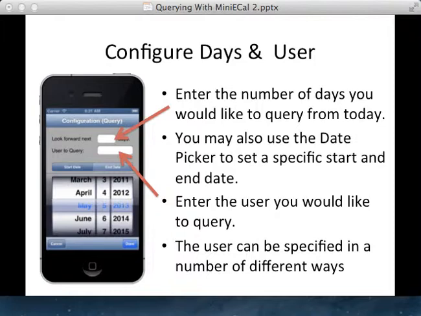We call this the ad hoc query because it allows you to query one user at a time. There are three different settings you have in this view to do two different things. The first is to specify what number of days you want to look into the future for somebody's calendar. It can be done either by just specifying the number of days from today, or you can use the date picker with a start and end date toggle to specify an exact start date and an exact end date.